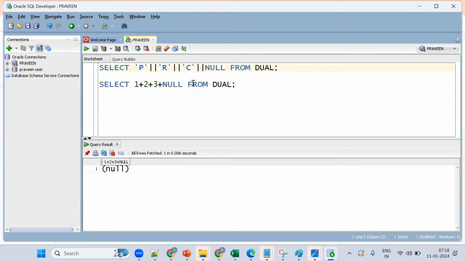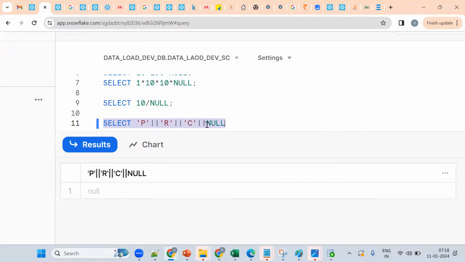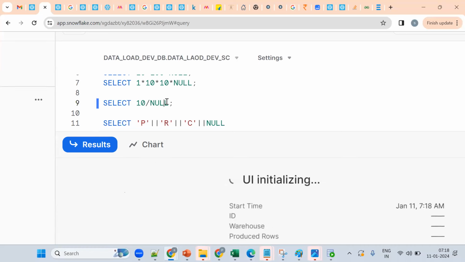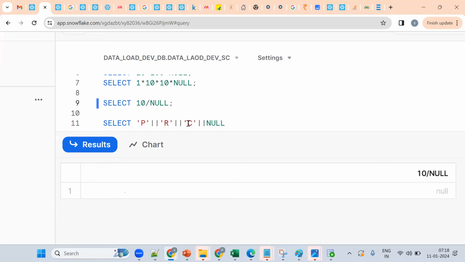But when you compare to Snowflake, if you perform an arithmetic operation or a multiplication, or if you perform concat, it will be null only. So whatever operation is performed with null, it will give null only. Either it can be concat or any arithmetic operation.